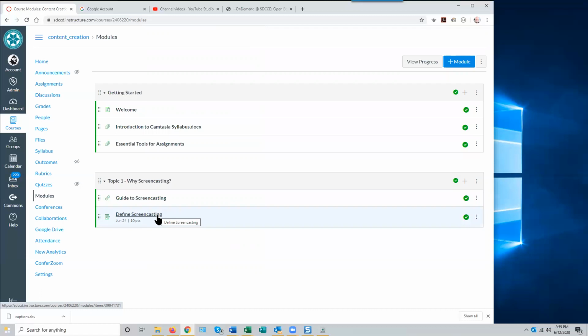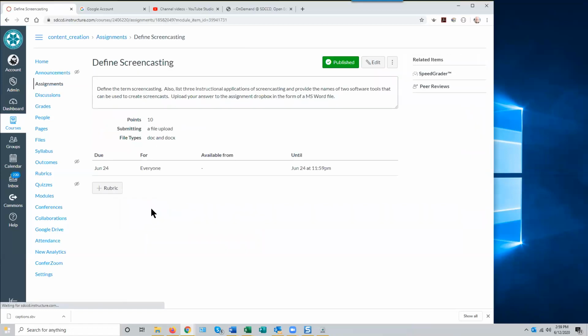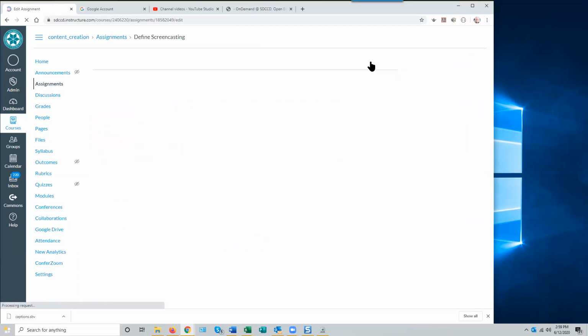Let's see, how are we doing? Sorry, Dave, I missed one step. Yes, go right ahead. Okay, where was I? How did you get to edit before you started doing the instructions? I clicked on the name of the assignment that I'd created, the blank or shell assignment I'd created in the module. And then the edit button is up here in the upper right. Thank you. You bet.